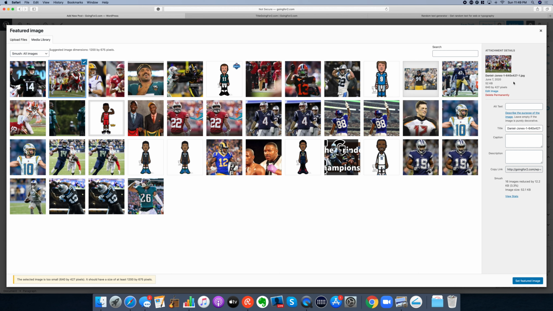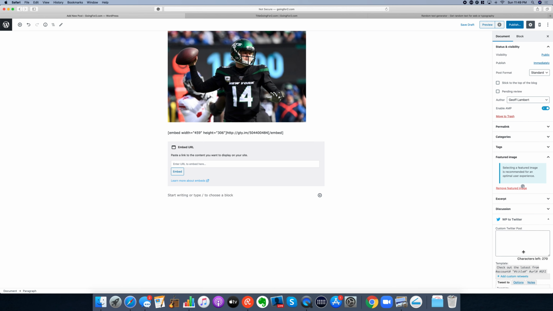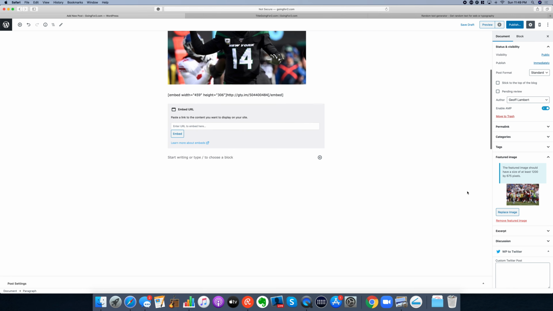Wide format just looks better on the home page. So we're just going to go with this as a featured image. We're going to select that one. You'll see it shows up right there. Don't worry about the "at least this size." As long as it's a high definition picture, it should look fine.